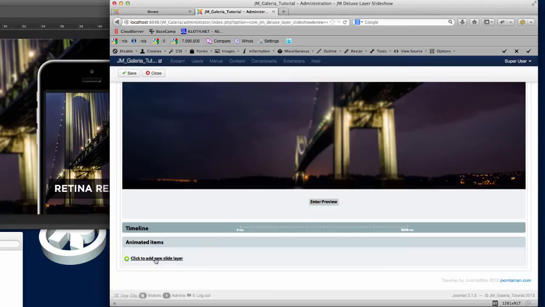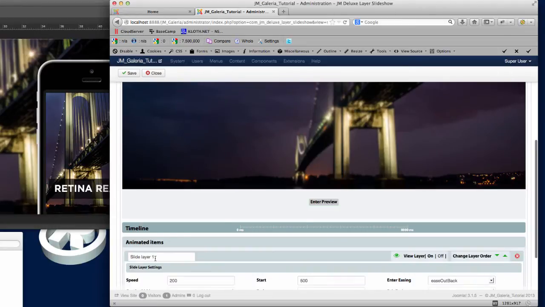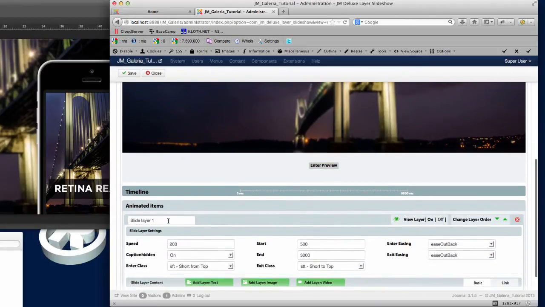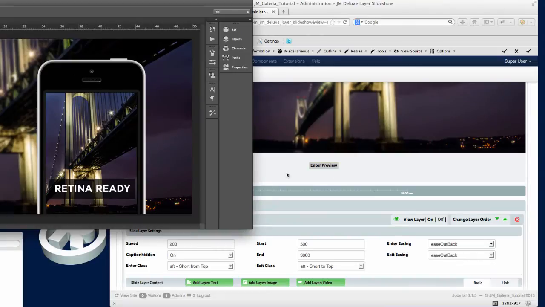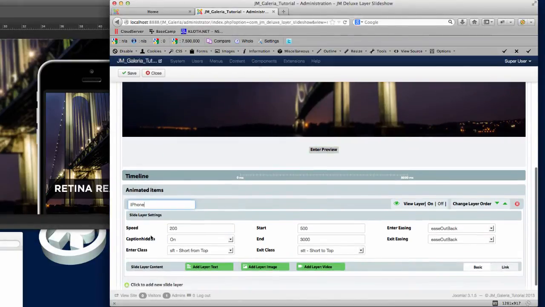At this point, we need to click add new slide layer. So we've clicked that there. I'm going to give this slide layer a name. I'm going to call this iPhone because this is the image. So I'm actually going to bring this image in now. So I've clicked that there. What speed do we want this to slide in at? The default settings again are pretty standard, so we'll leave that there. When do we want it to slide in? Where do we want it to start? The slideshow starts at 0 milliseconds. So this layer on the slideshow will slide in at 500 milliseconds.